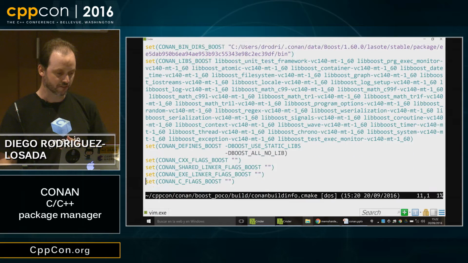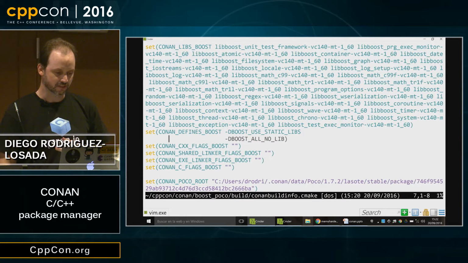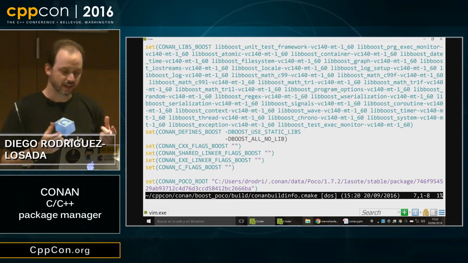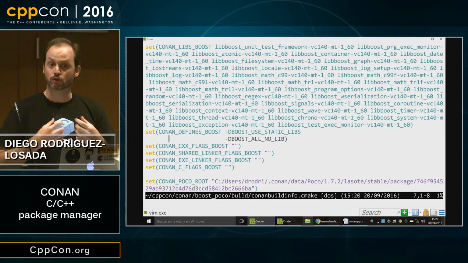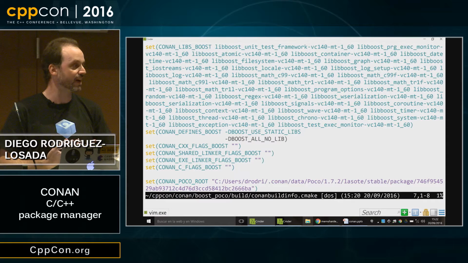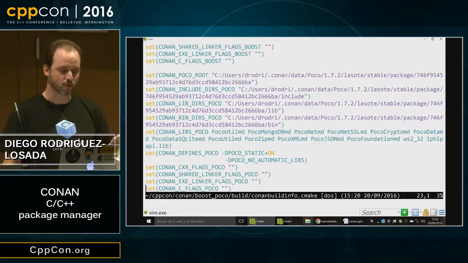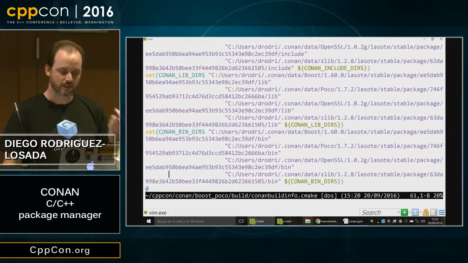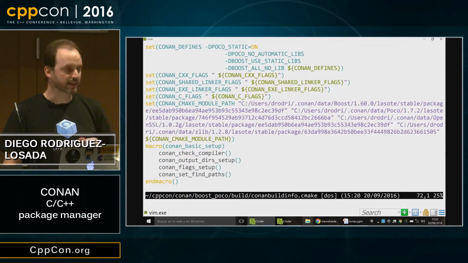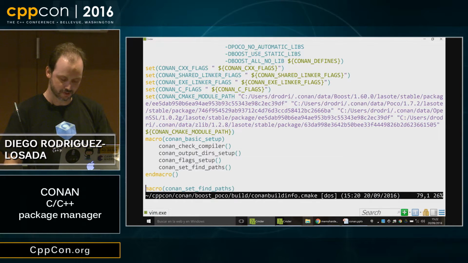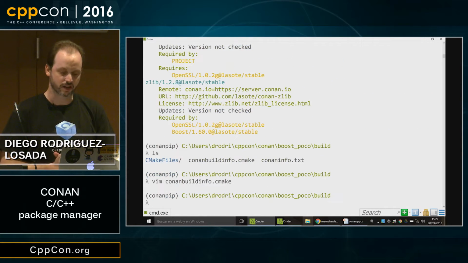And it will also declare, for example, here we can see that it's declaring some defines. For example, I said to use the static library. It is defining Boost uses static libs, because the consumer of the project needs to use this define to actually link with the static Boost. This file will be the same for the Poco library, the zlib library, the OpenSSL library, defining many variables. I can use these variables as is, but I also have some macros. Those macros here are just utility macros. I will show you how we can use them.